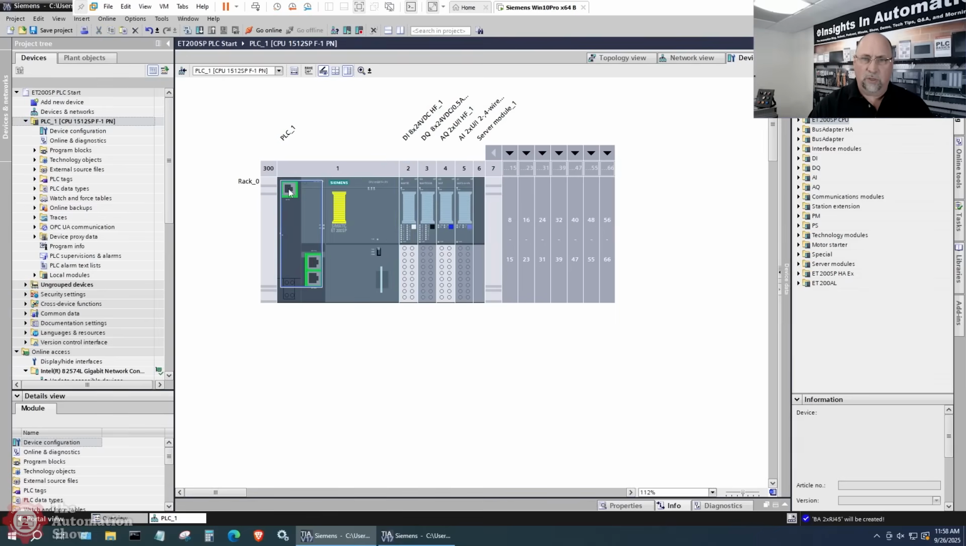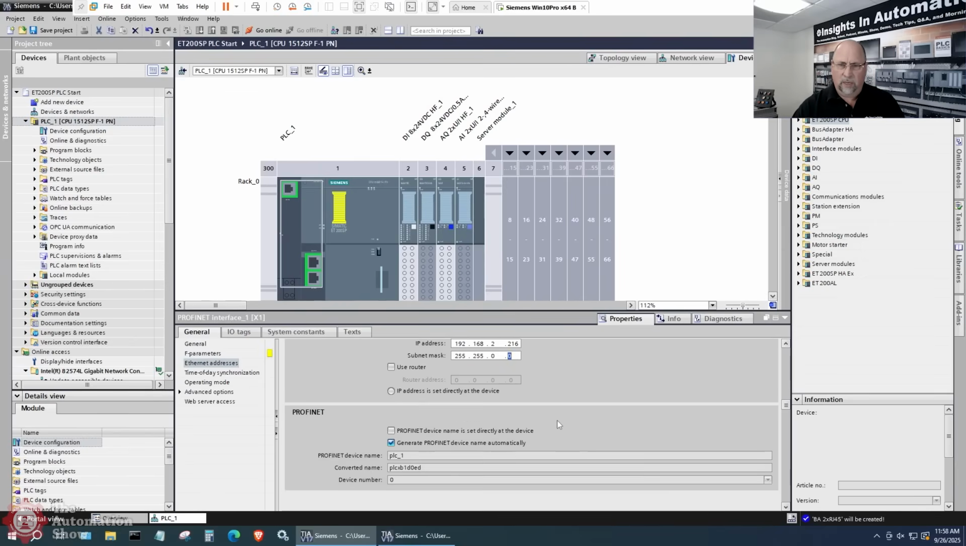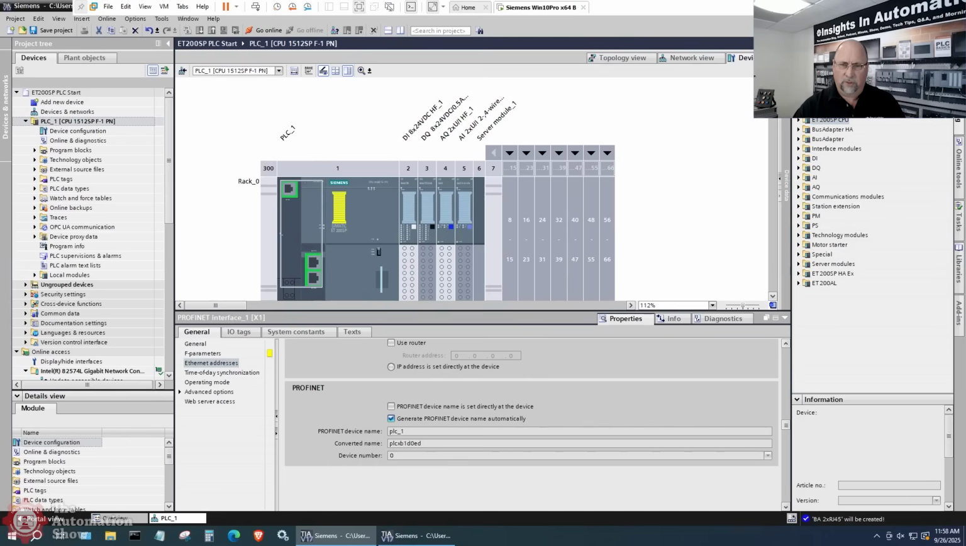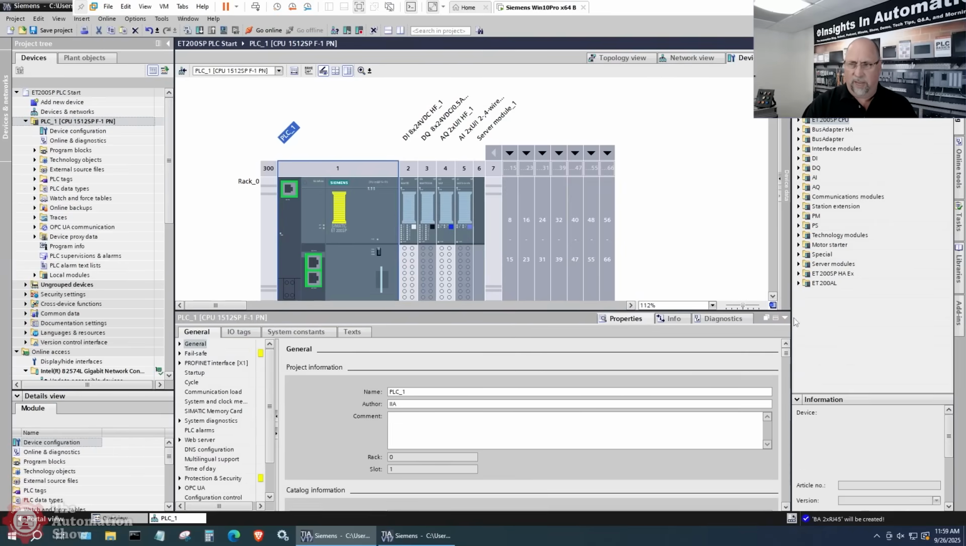Now, while I'm here, I do want to change the IP address. I'm going to make this 2.216, I think, is the next one I haven't used. Of course, we're on a Class B network. And I'm going to leave the default Profinet device name. Of course, you probably wouldn't use PLC1 in your factory, but for working on the workbench and for training, it's perfectly fine. With that done, the next thing I want to do is add in that I/O.